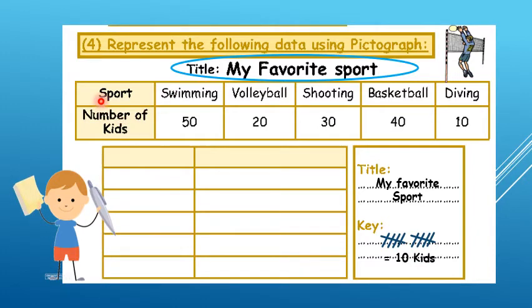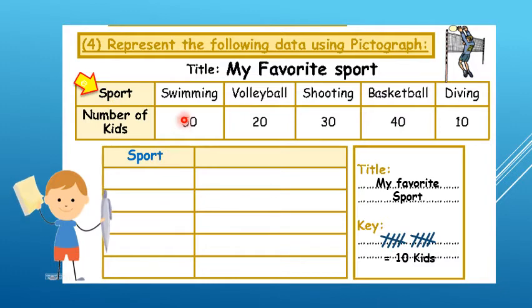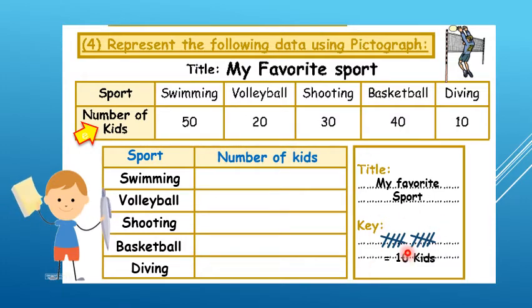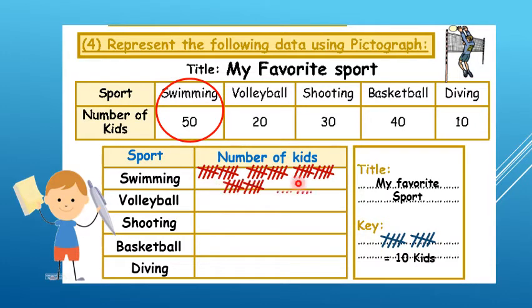First column will be called sport, and write down our sports here, which are swimming, volleyball, shooting, basketball, and diving. Next column will be number of kids. Now we will use our tally key to represent these sports. First sport will be swimming, which represents 50 kids. Now we will use our tally and count by 10: 10, 20, 30, 40, and 50. Okay.